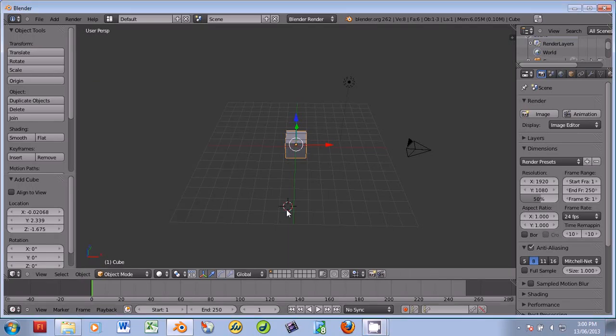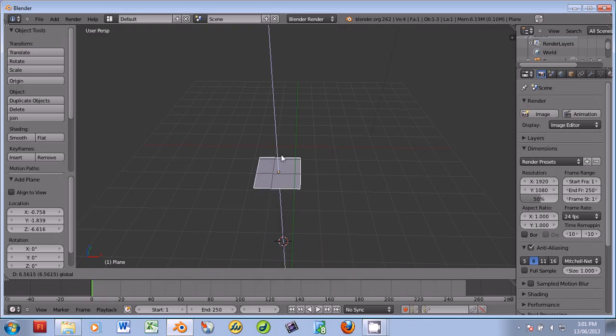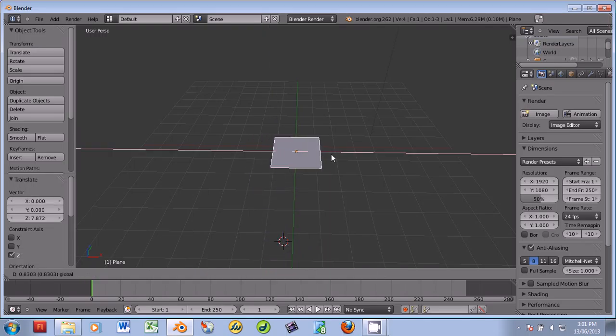Alright, this is the question of creating a maze, and the camera itself is the player. So let's get started. First of all, we'll delete the default cube. I'm going to zoom in a bit. I'm going to add a plane, and I am going to make it about 10 times bigger.